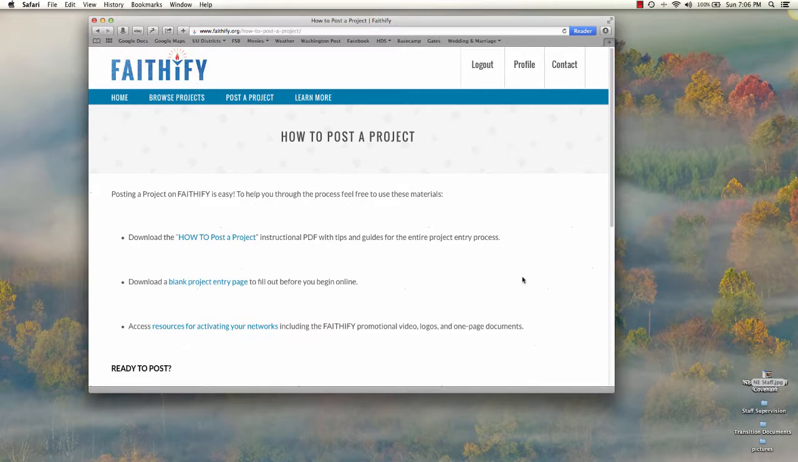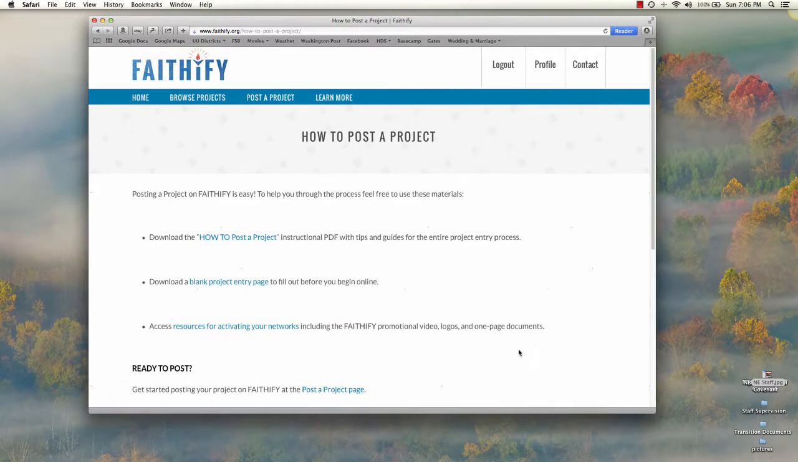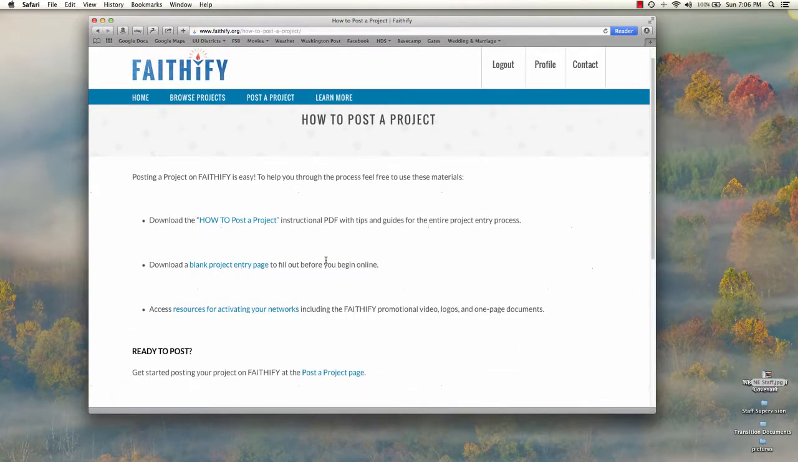We give you some resources here on the Post a Project page for you to get yourself organized before you're actually getting ready to enter the information. It's important that you check these out. They include some tips and tricks, but also just help you plan better, because actually posting the project on Faithify should be one of the last things you do.